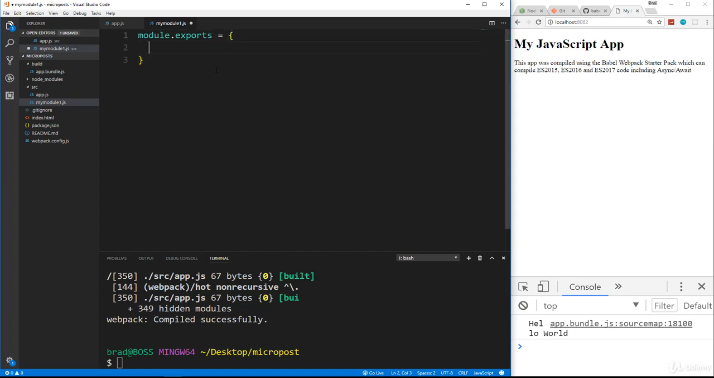So what I'm going to do is just put in an object here with a name, and we'll just do, I don't know, email. We'll just say test@test.com. All right, so this is my module. It's just an object with a name and an email. And the only way that I'll be able to access this is by adding this module.exports.